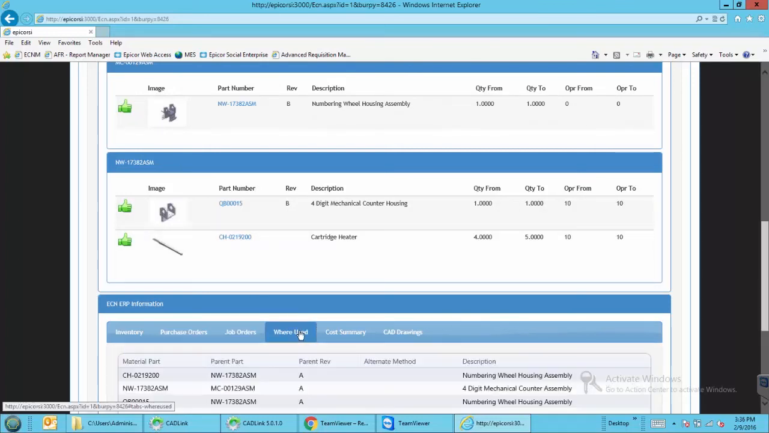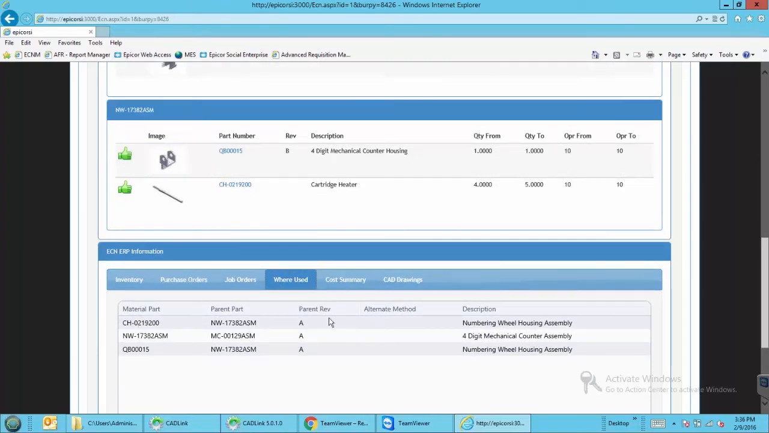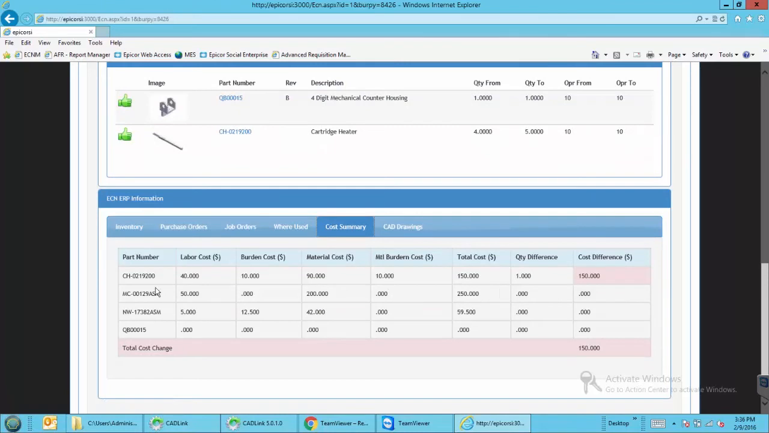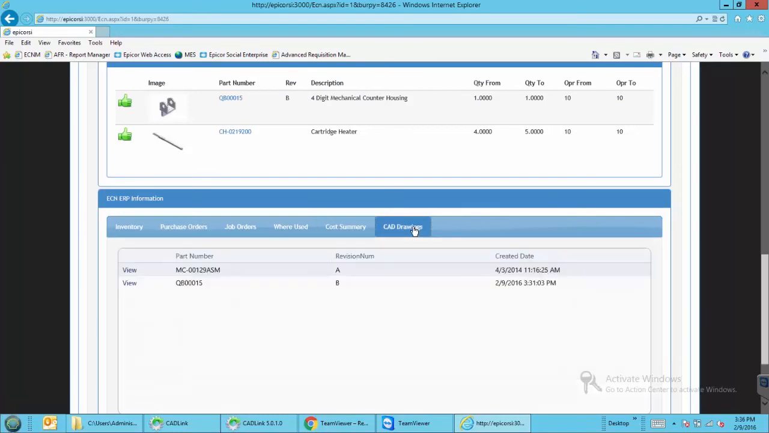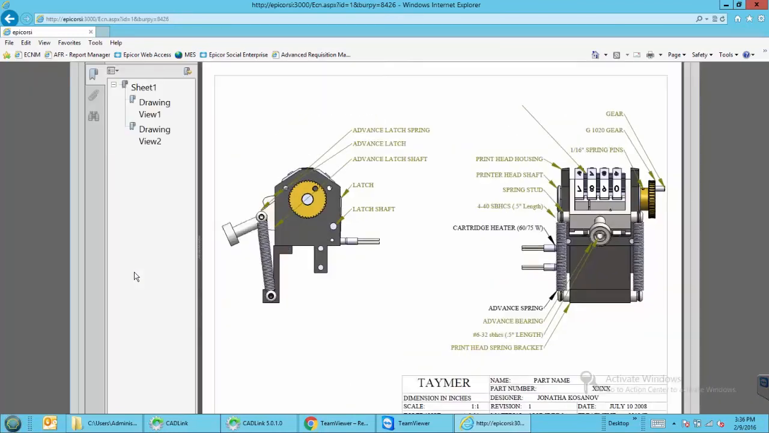These tabs here are just more information about the items that we are looking at. The Where Used tab just tells me if there's other assemblies where my affected parts and affected assemblies are under, so that I know how my dispositions might affect those. Cost Summary tab is costing information about my dispositions. And the CAD drawings are images being brought in from my CAD Link that I'll be able to provide to all the people who look at my ECN, and they'll have this information here.